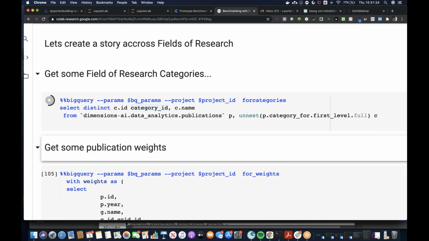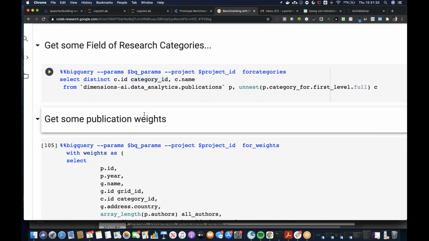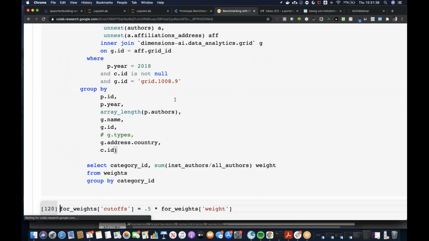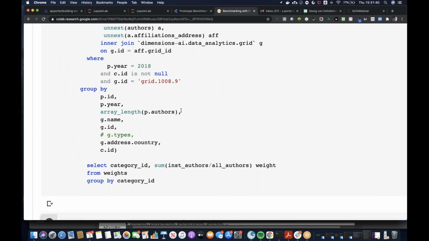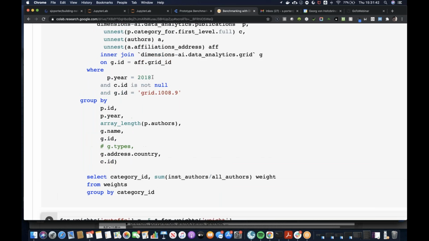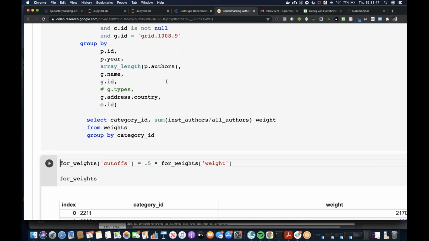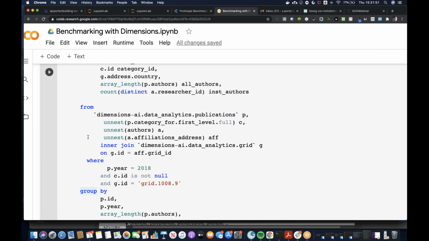And again, you can see how quick this is. This is a query that implicitly queries all of the publications in Dimensions and extracts the category IDs in super quick time. This is a query that queries all of the publications at Melbourne in 2018 in super quick time. So again, if you spend a little bit of time in the syntax of SQL and Google BigQuery, the rewards are quite significant. So now I've got my weights table.